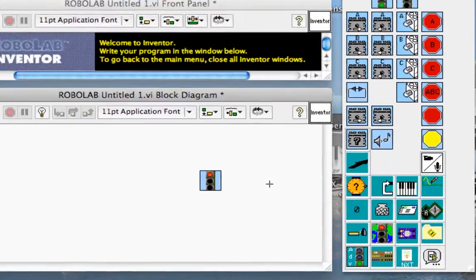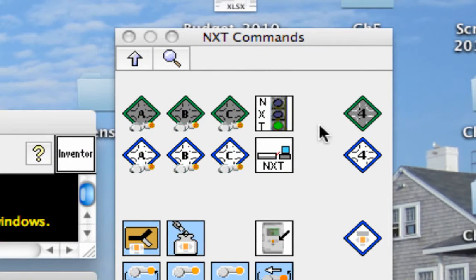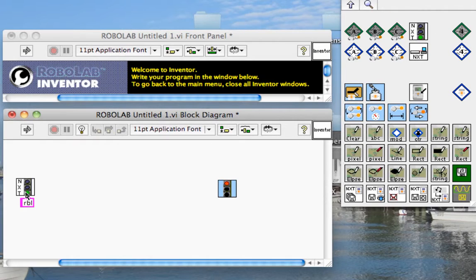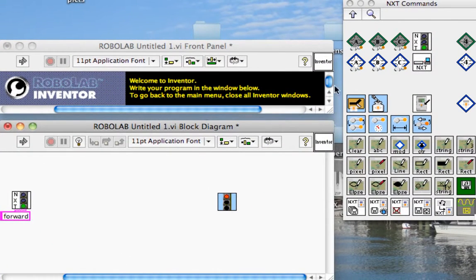I want to replace that green light with an NXT green light, so I'm going to select under NXT commands, I'm going to select this Begin NXT, and I'm going to place it in my window. I want to change the name of the program. So this name here is the program that's written to the NXT, and I want to change that to forward. So I'm going to double click and type forward.